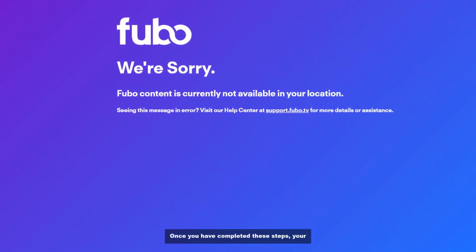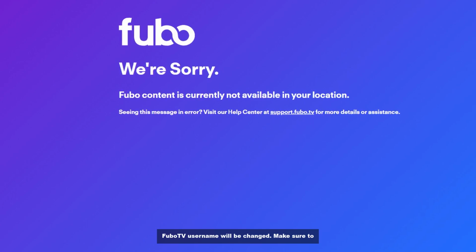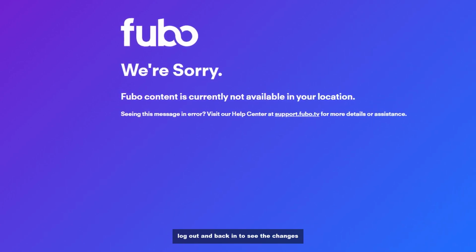Once you have completed these steps, your FuboTV username will be changed. Make sure to log out and back in to see the changes reflected in your account.